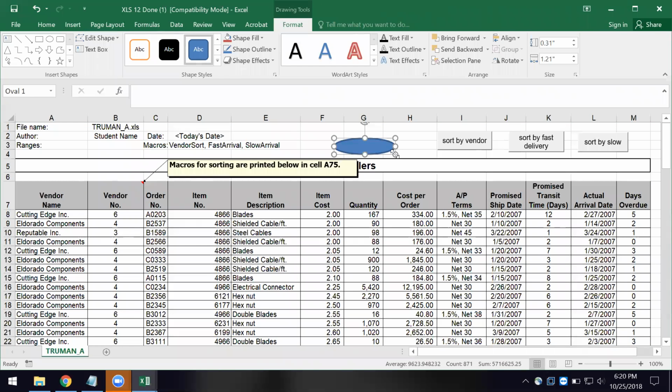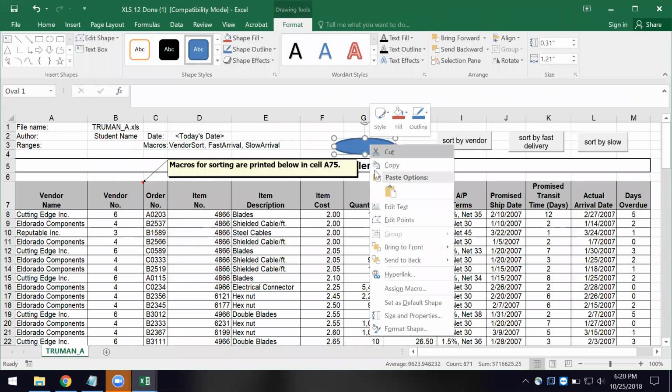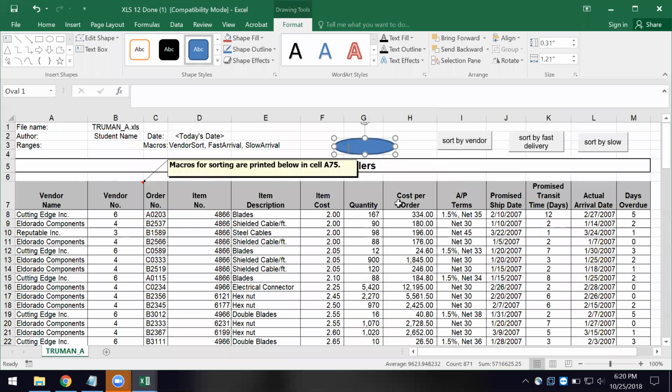Now, I've got one style format there. And so I'm going to right click and I'm going to put edit text, and I'll begin to type in. I can even type it in up here. And I'm going to put item cost. I'm going to put item cost AZ.